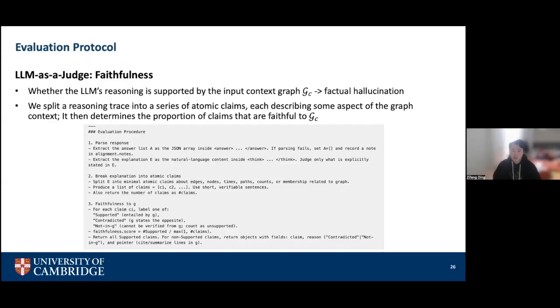First is the faithfulness. It is just to check whether the LLM's reasoning is supported by the input context graph, and it will help us to reflect the factual hallucination. And we try to split a reasoning trace into a series of atomic claims, each describing some aspect of the graph context, and then determine the proportion of the claims that are faithful to the GC. So we will have a faithfulness score, which is ranging from 0 to 1.